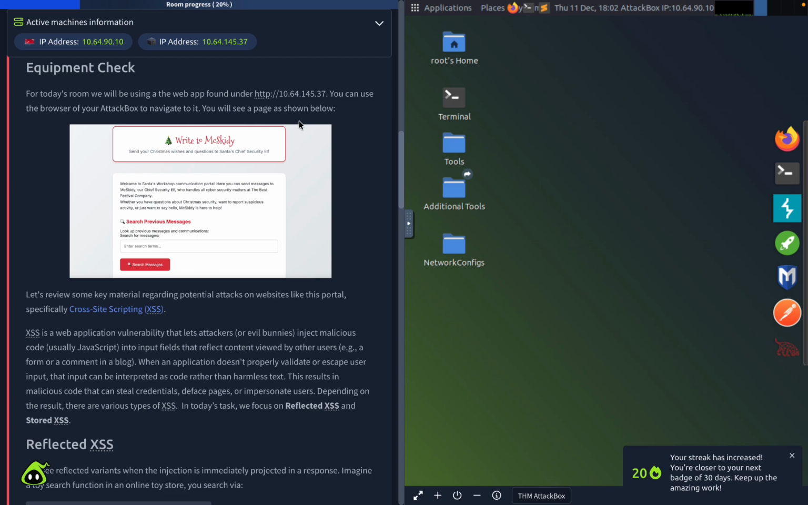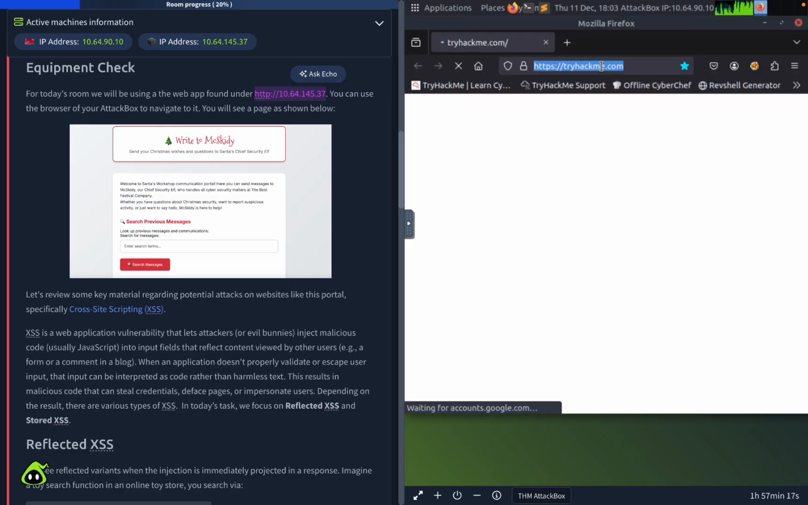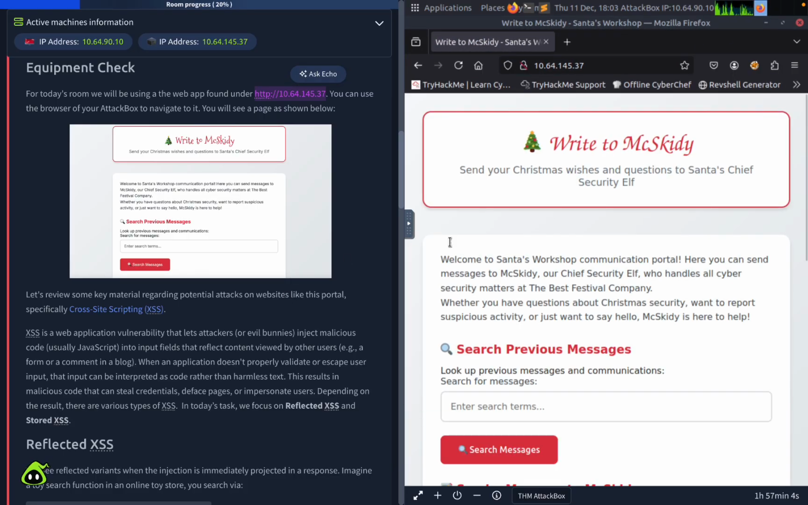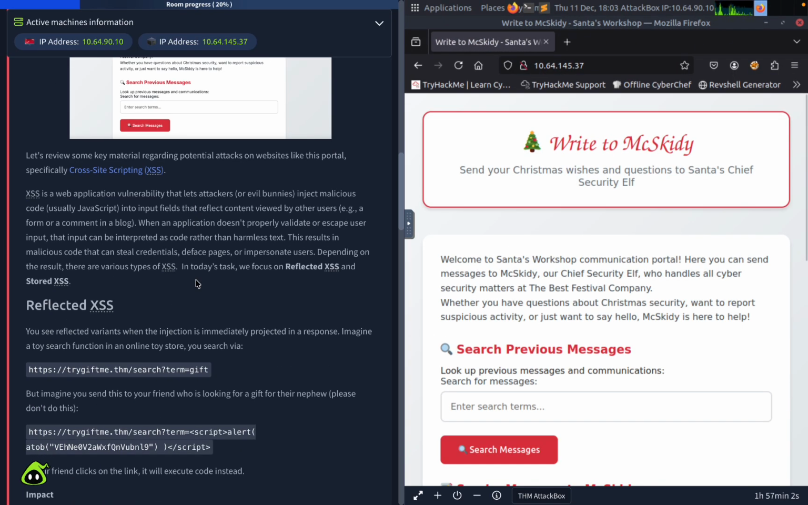You will see a page as shown below. So let's go ahead and copy this link. And here we can see the site. So everything is up and working. Let's review some key material regarding potential attacks on websites like this portal, specifically cross-site scripting or XSS.